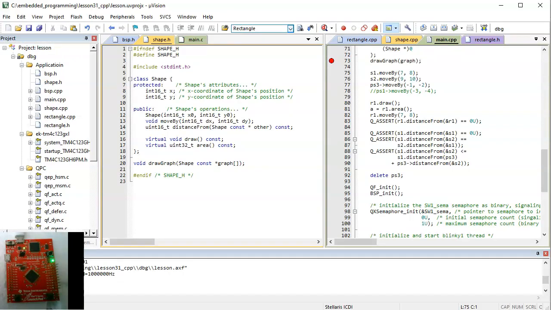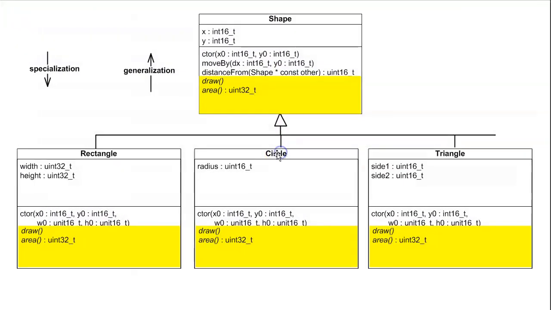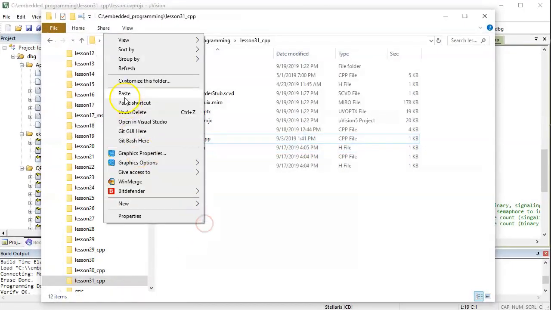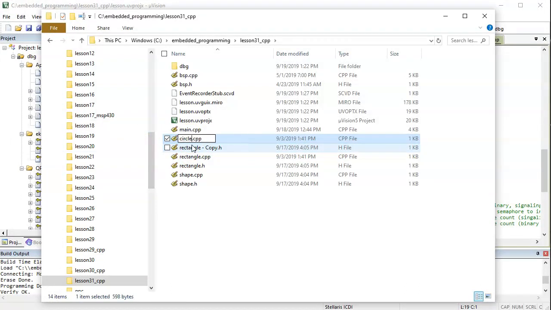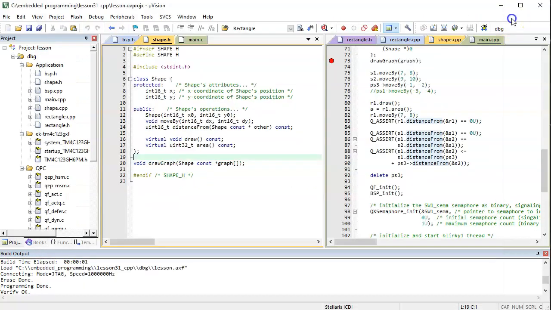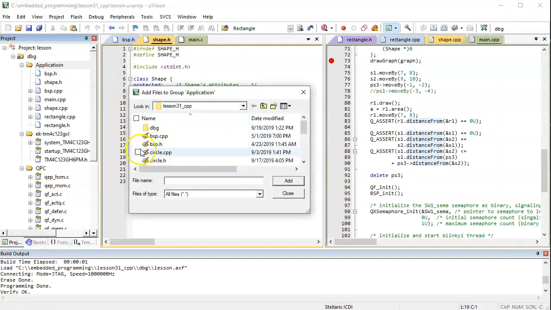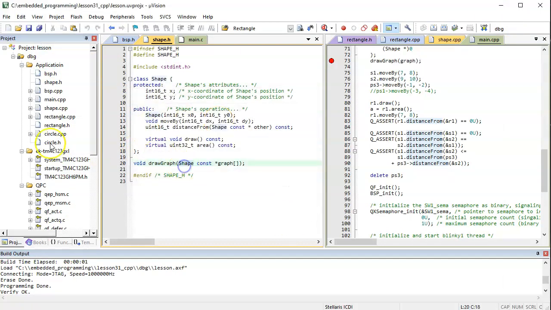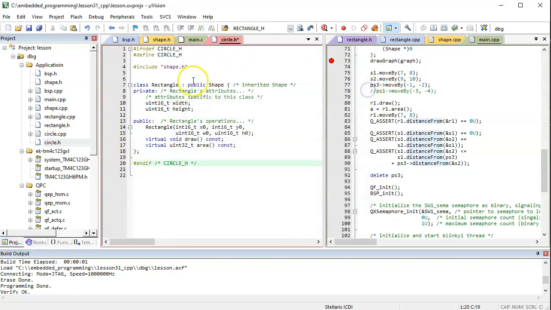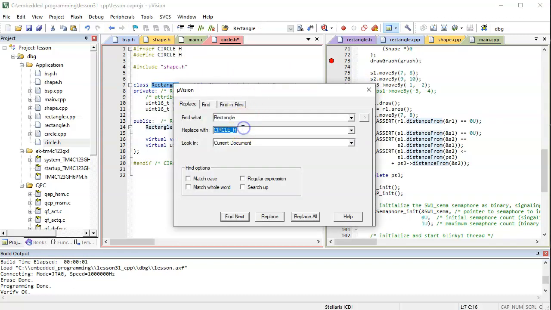But to let you fully appreciate the extensibility of the design based on polymorphism, let's create another subclass of shape, such as circle. The circle subclass is similar to rectangle, so let's just copy rectangle.h and rectangle.cpp and rename to circle.h and circle.cpp, respectively. Quickly add the new circle files to the project and adapt them. In the header file, simply rename the inclusion guards and the class name.